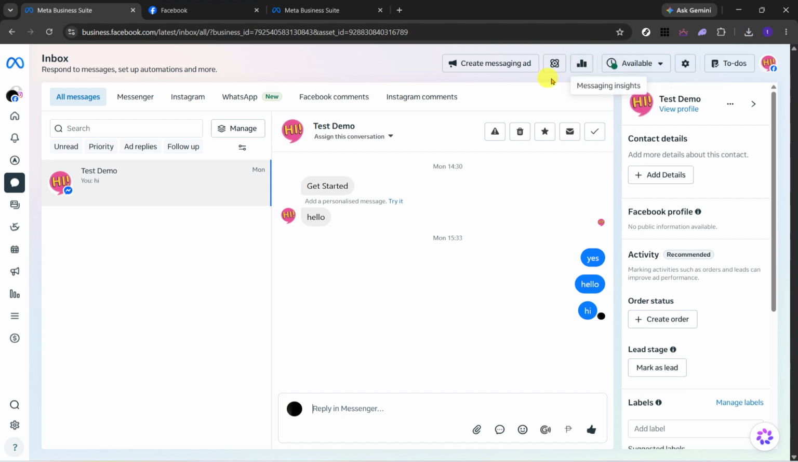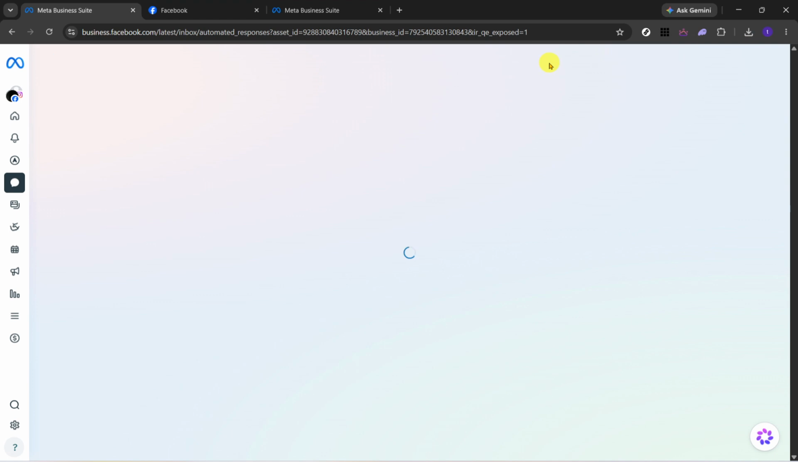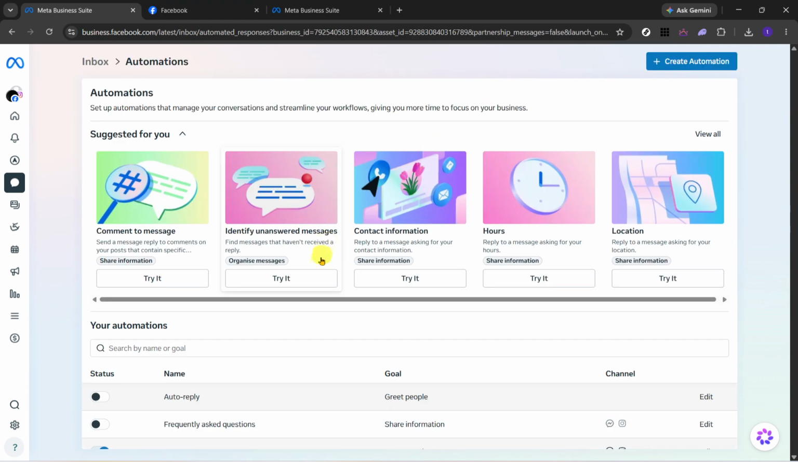At the top of the inbox screen, click Automations. This section is specifically for setting up message-based tools such as instant replies and other automatic responses. It's the control center for how your business communicates when someone sends a message.